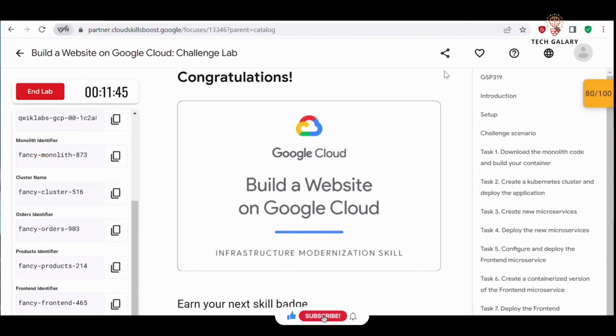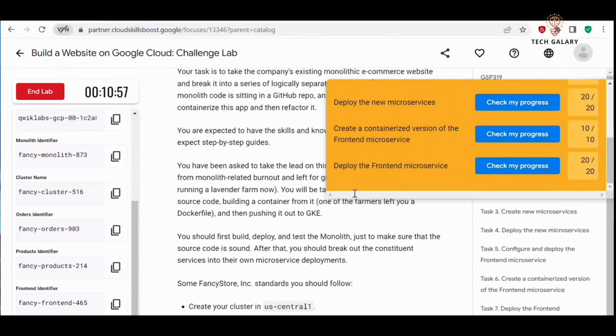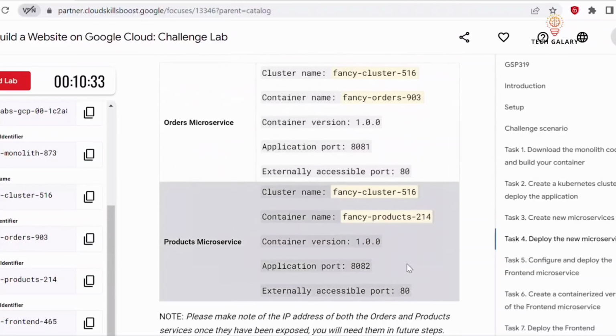Once you complete all the tasks in this challenge lab, you will be getting this badge. If you click on this, you can check the points. You have to complete all the tasks to get 100 score in this. If you don't complete any of these tasks, you will not be able to get the badge. Once you get 100 out of 100, so once you complete the challenge lab, you will get the badge.